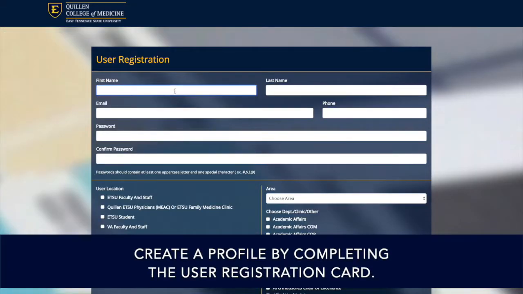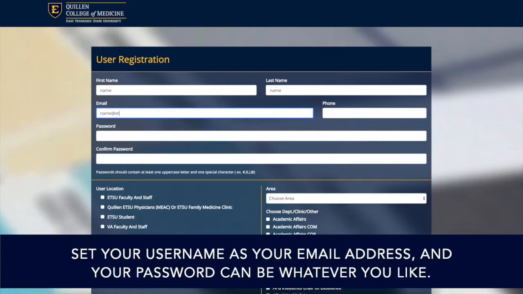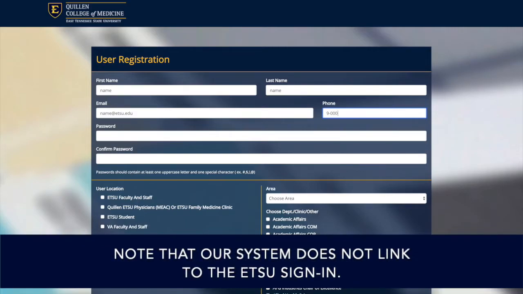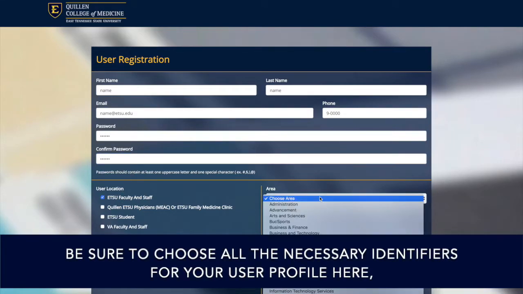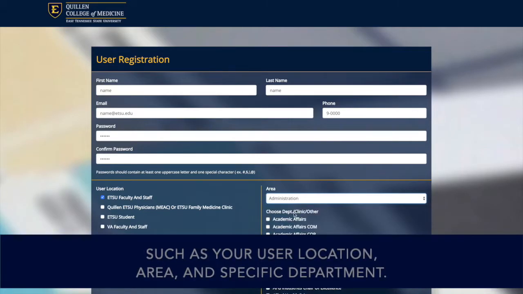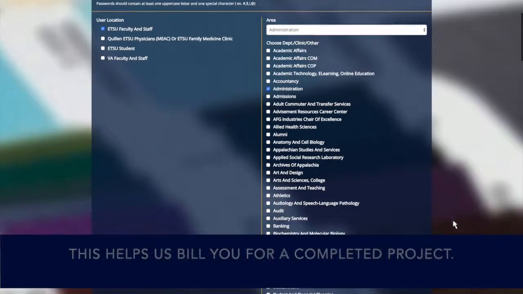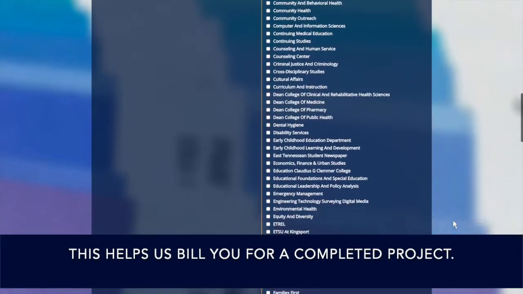Create a profile by completing the user registration card. Set your username as your email address, and your password can be whatever you like. Note that our system does not link to the ETSU sign-in. Be sure to choose all the necessary identifiers for your user profile here, such as your user location, area, and specific department. This helps us bill you for a completed project.